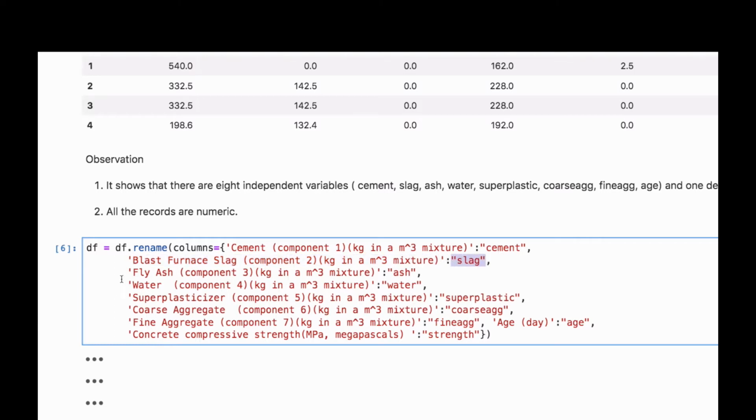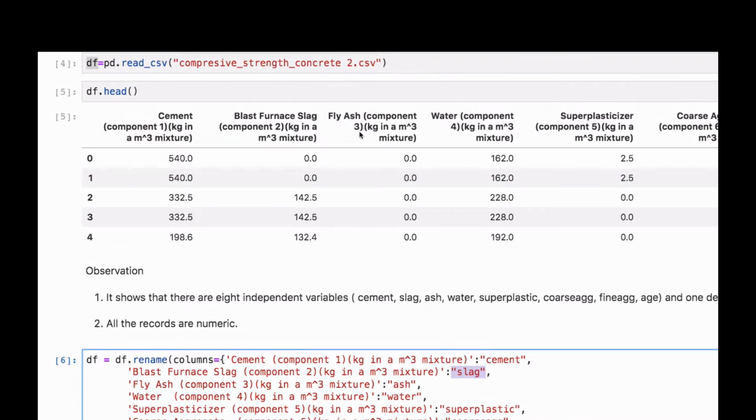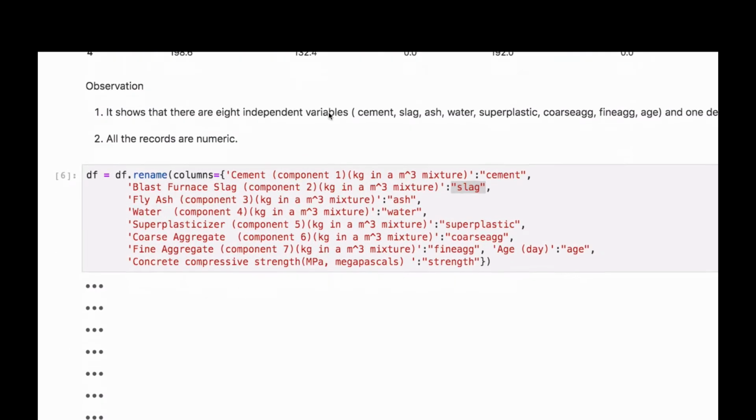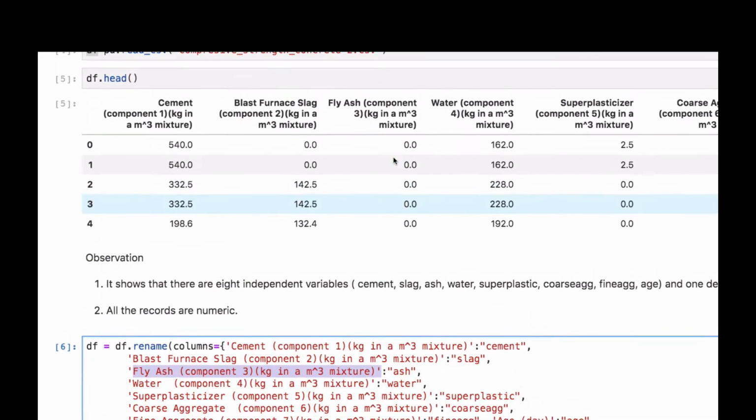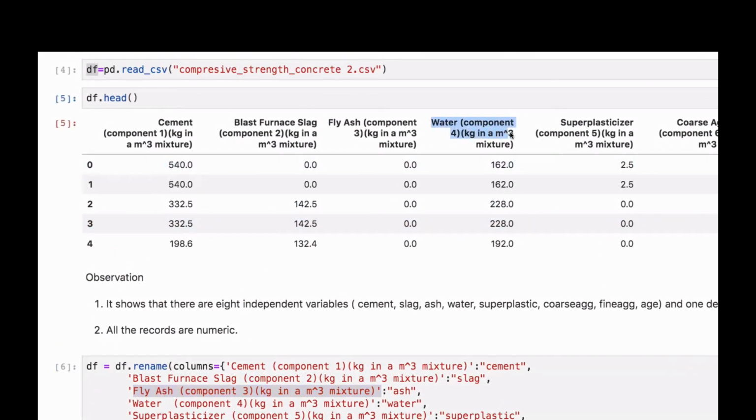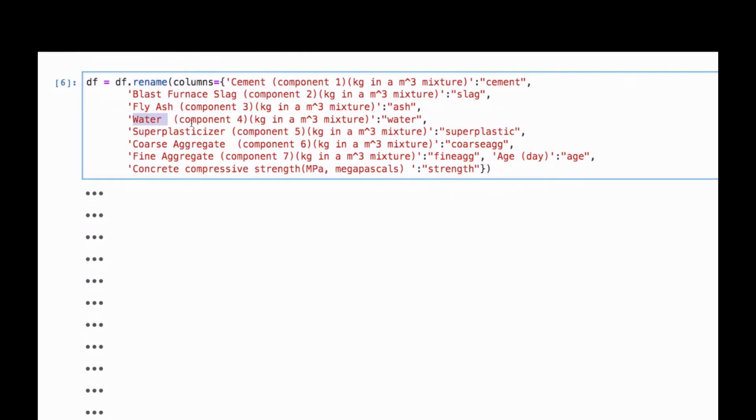The same thing as fly ash: fly ash component 3 kg in. So I copy everything from here, then I put it here, and rename it as ash. The same way I copy water component 4 kg in a m cube mixture, put it here, and then I name it as water.